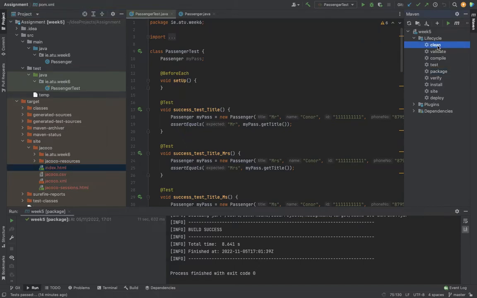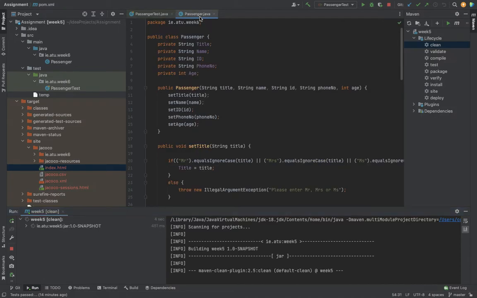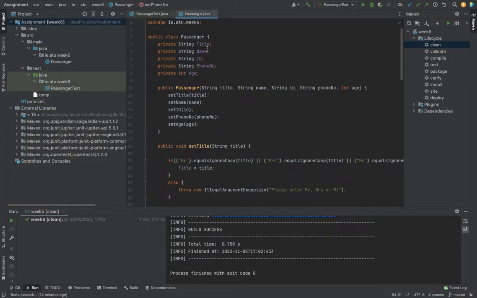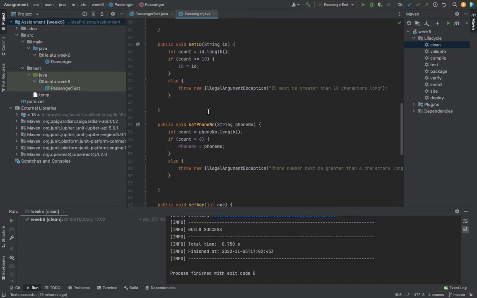CICD project. It is the passenger. So here I have my code. I have a class set up for passenger with objects in it. I have title, name, ID, phone number, age, and then I have a constructor here just to build a passenger. And then I have a bunch of setters and getters.